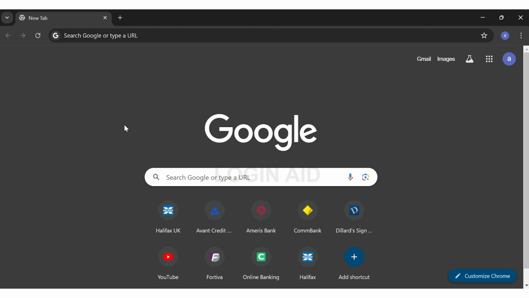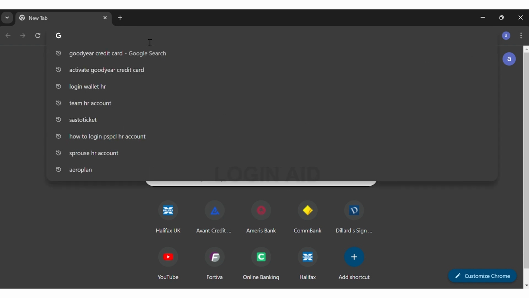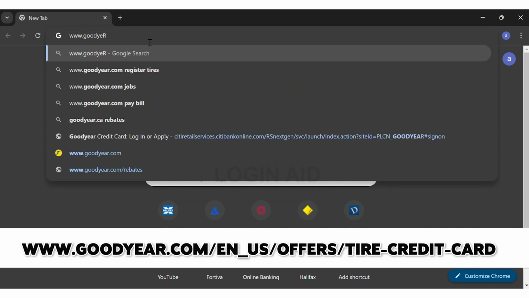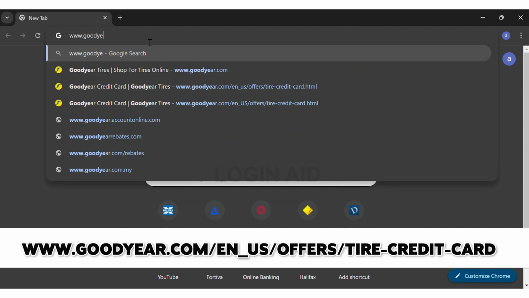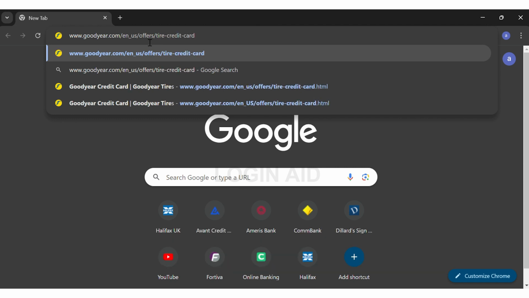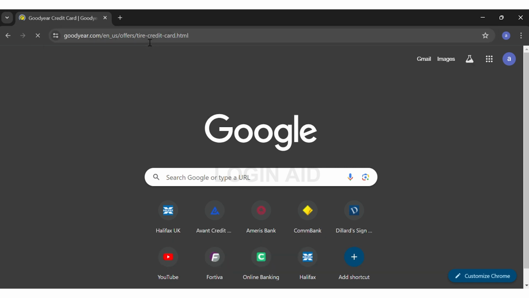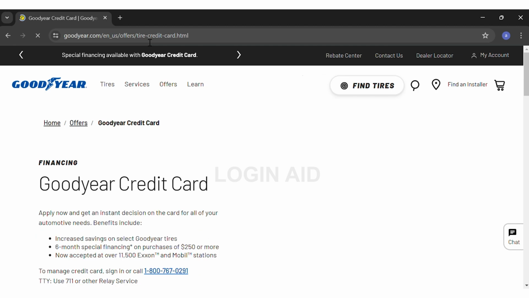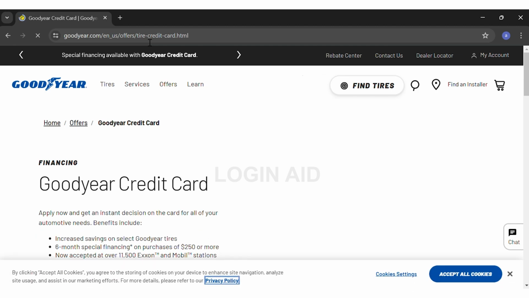Then, on the top URL box, you may go ahead and search for www.goodyear.com/en_us/offers/tire-credit-card, then press enter. This will directly take you to Goodyear credit card page. Once you're here, then you may scroll down.